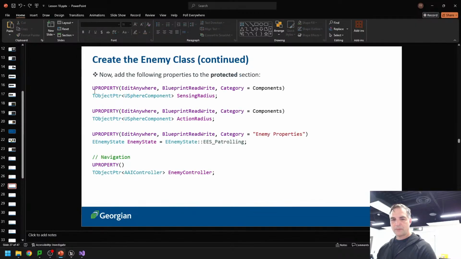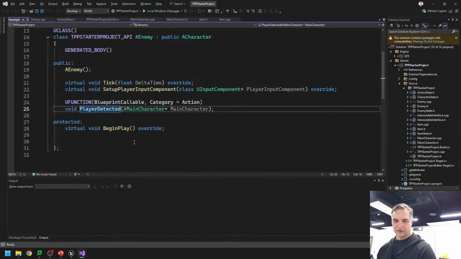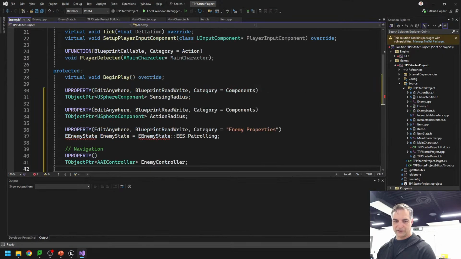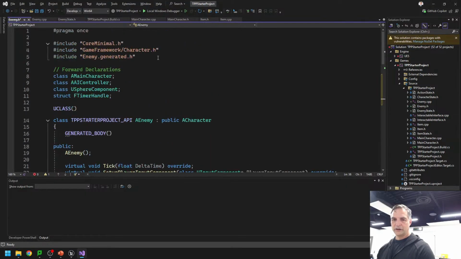I'm adding some properties to the protected section here. These are all protected section. I'm going to talk about this in a second. Okay, so I'm not going to just copy paste and keep going. Enemy state. So it looks like enemy state is missing, right? And the reason why it's undefined is, well, we don't have the enemy state, so I could include it here. I could just go in here and include enemy state.